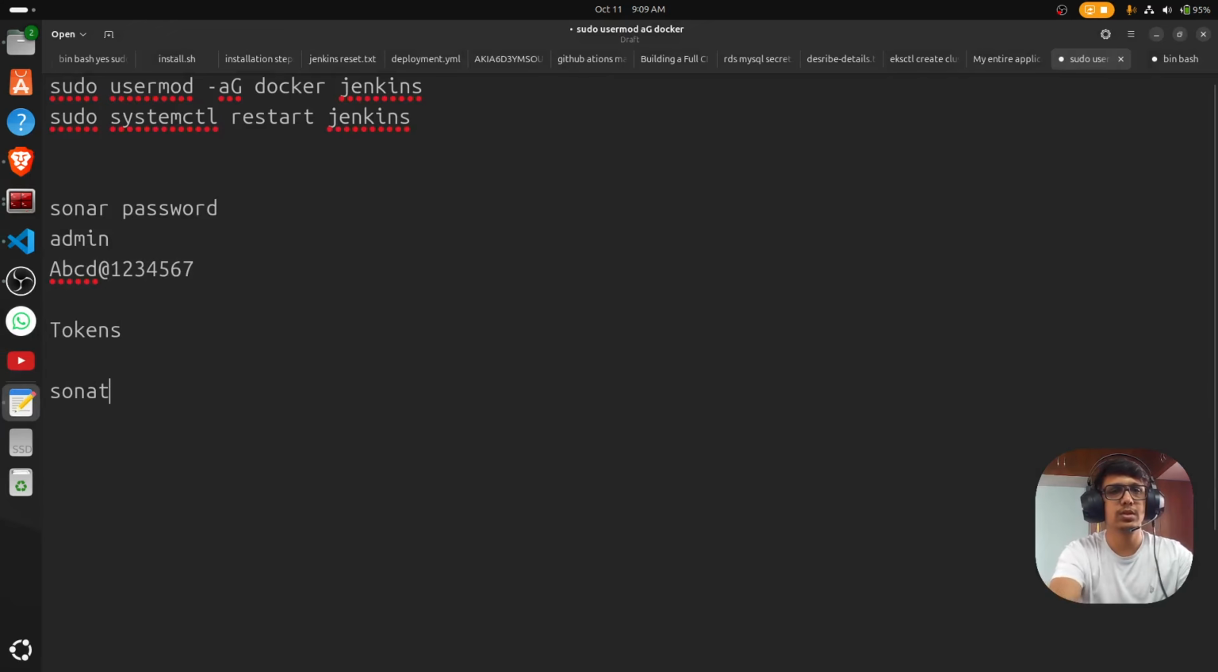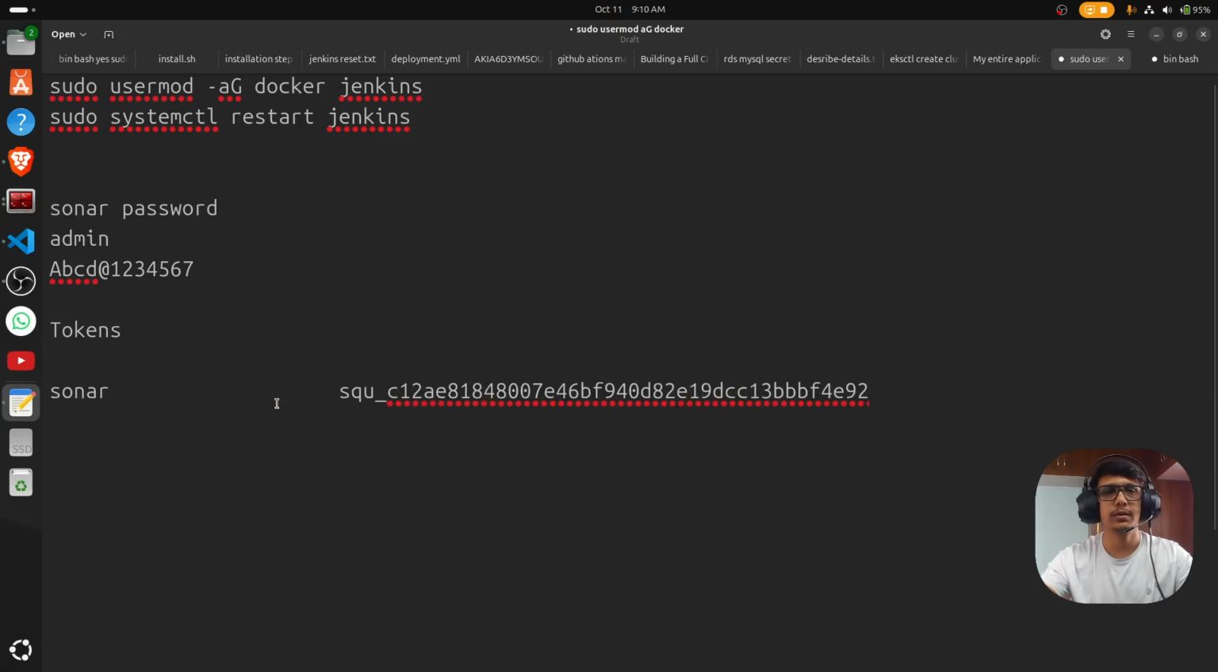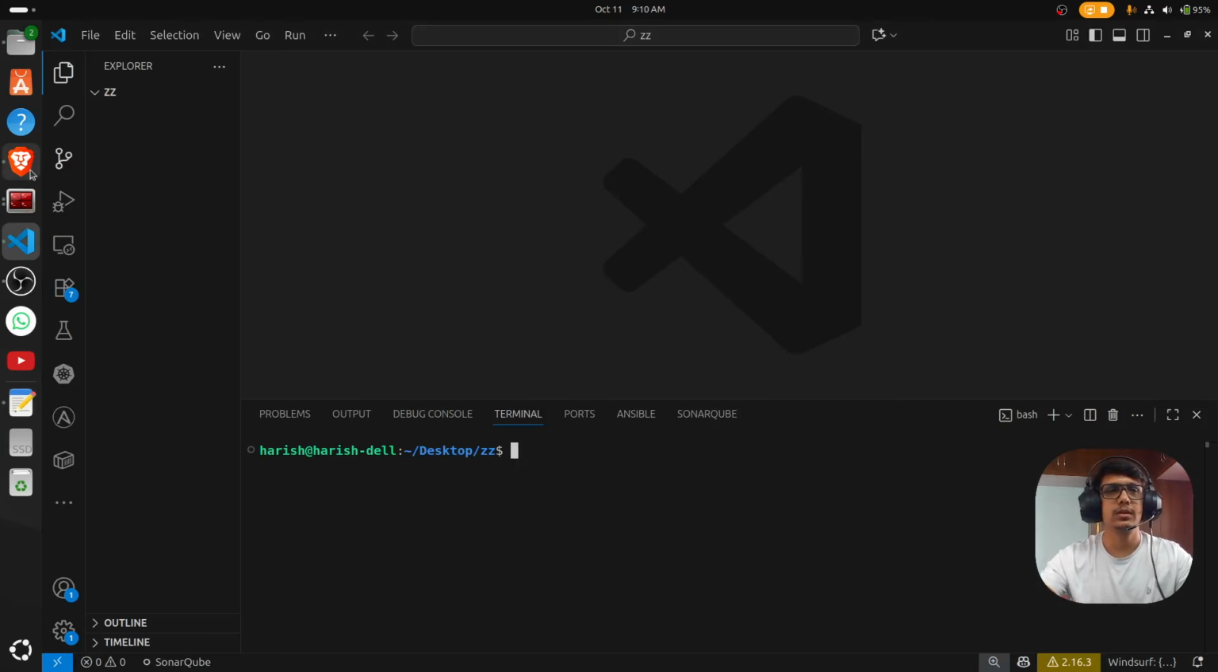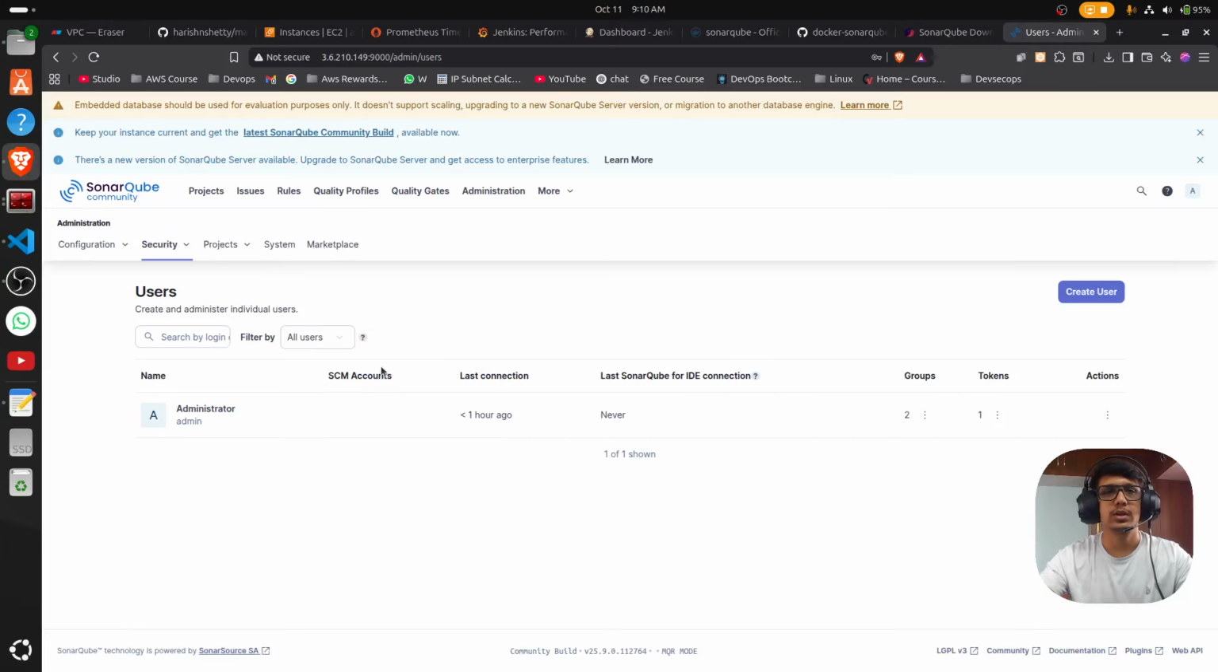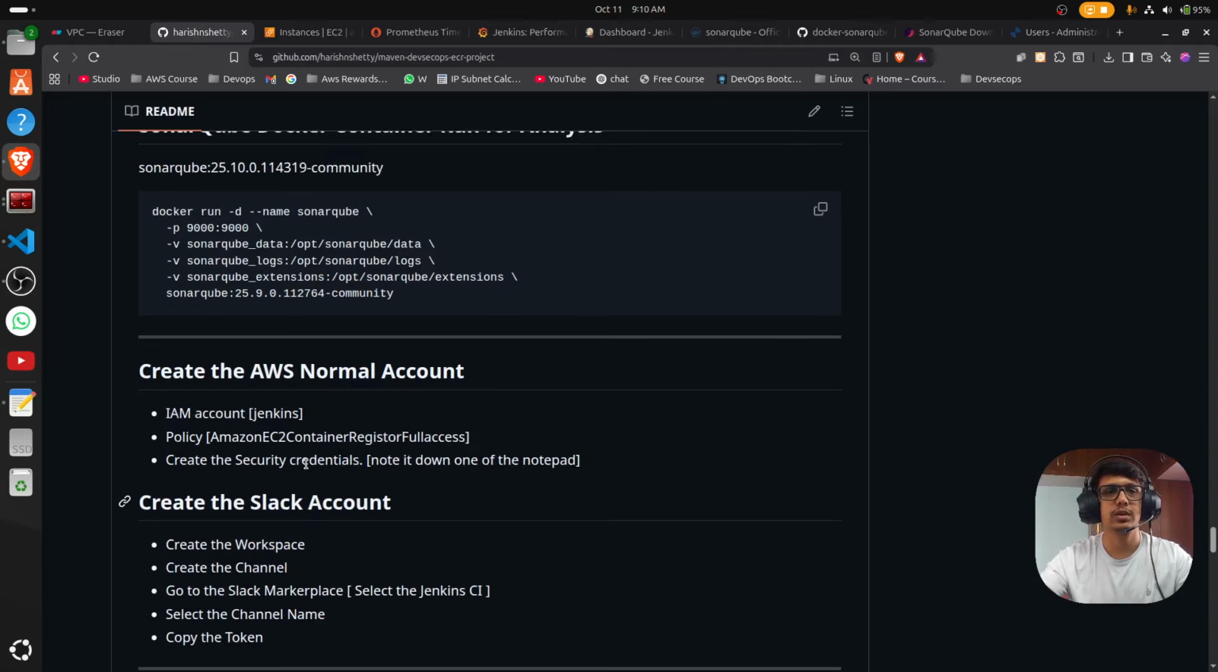Paste it here, named Sonar token. Okay, done. Close it and click on the configuration here. Let's move on.